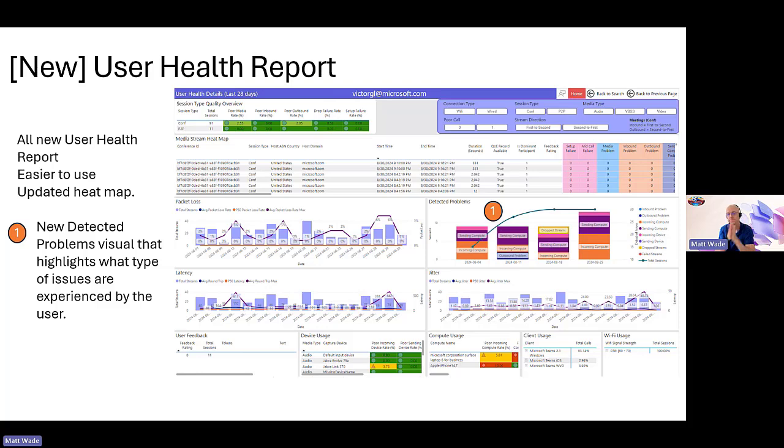So new user health report. I love this report.